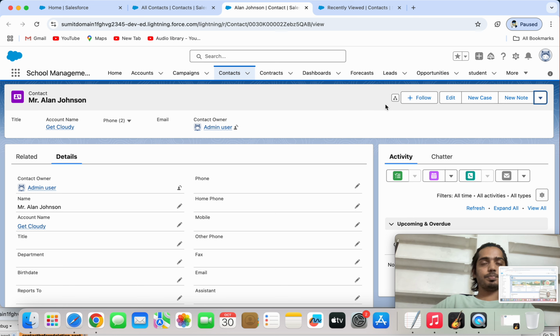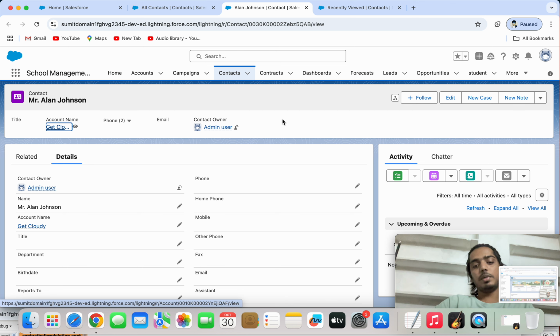Now what all have we covered? We have covered before insert, before update, and before delete. There are other scenarios, which are after insert and after update, which I'll be covering in the next video. After delete trigger and then after undelete trigger, I'll also be covering in the next video, which I'll be posting tomorrow.